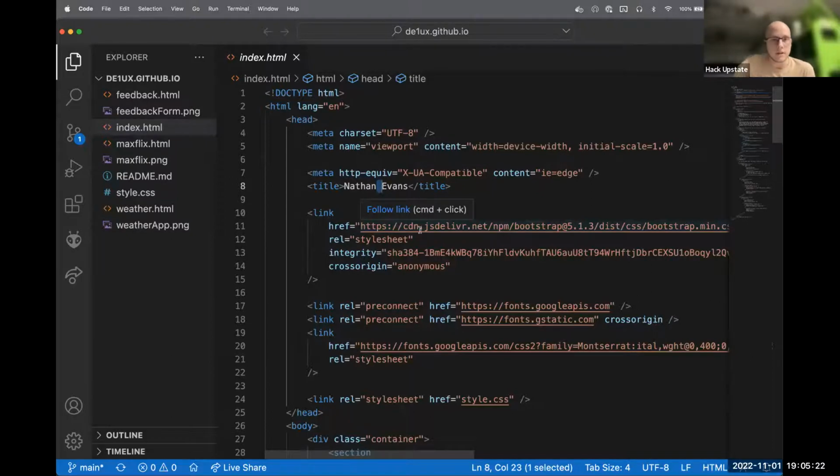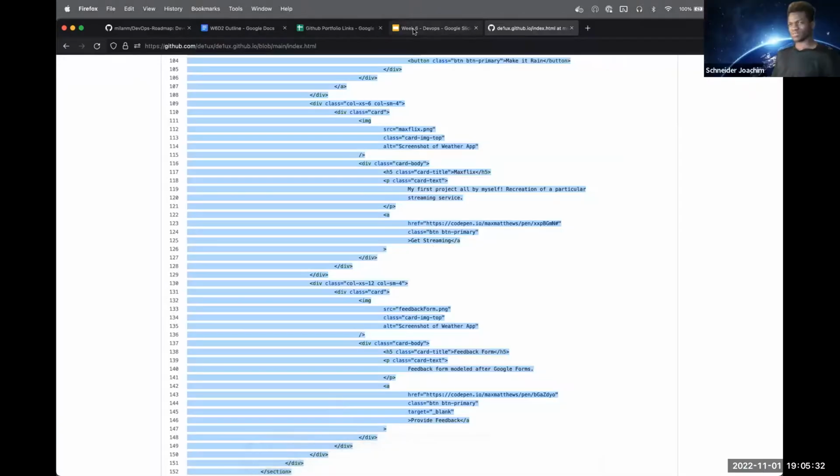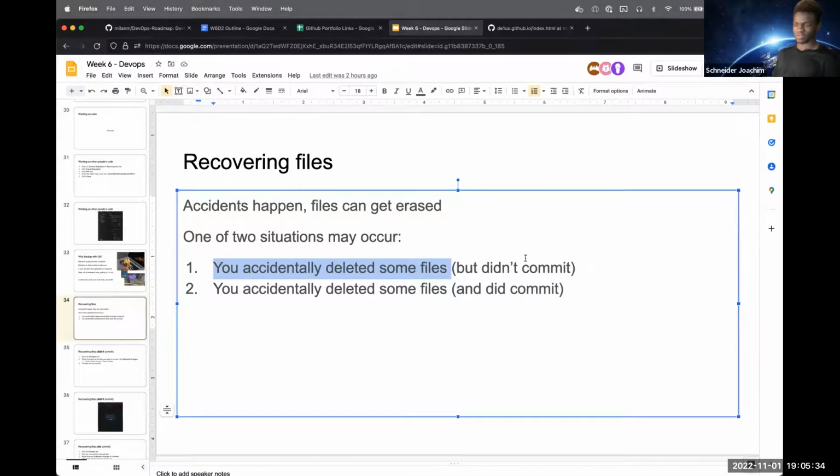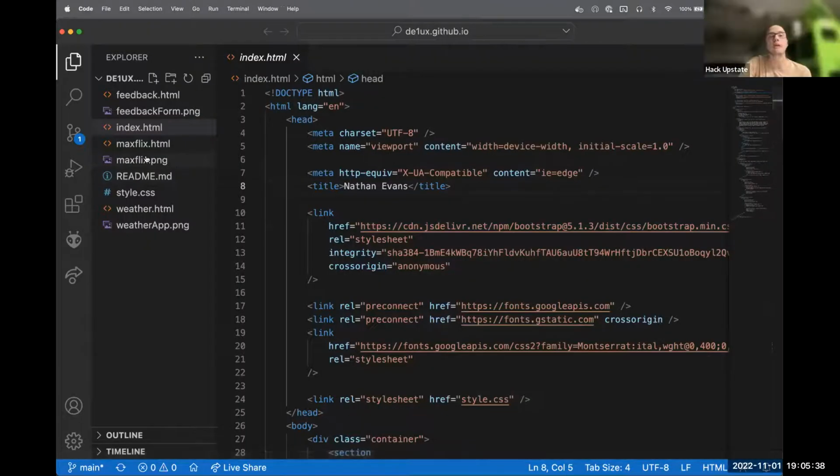Okay, any other questions? Slight question. That can apply to the CSS too, like the style page. It can apply to anything.